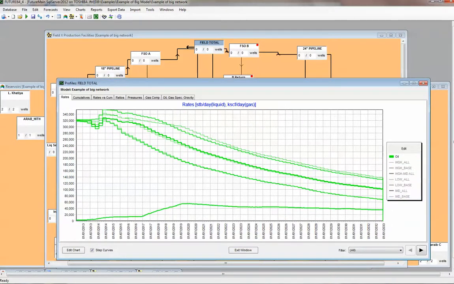Okay, well, that concludes my brief introduction to how you can use projects and scenarios to generate multiple forecasts from a single Future model. Thank you.